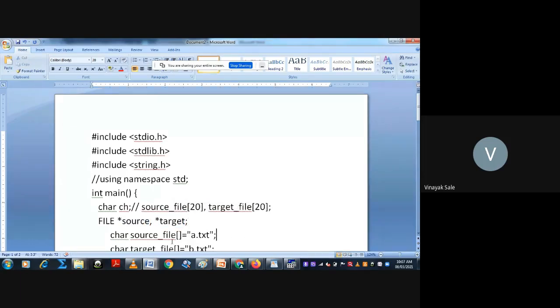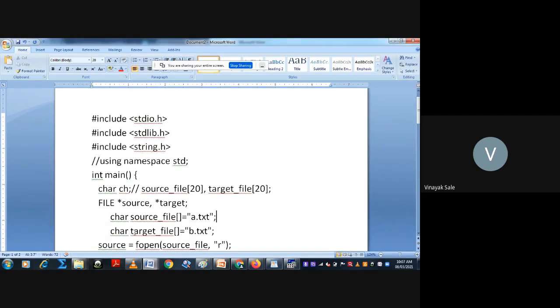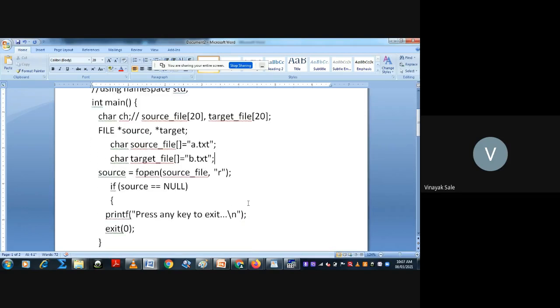Suppose here the source file is a.txt, and the target file is b.txt. Then source is equal to fopen, that is file open. Which file do we open? The source file, for reading purposes, so in double quotes there is r.